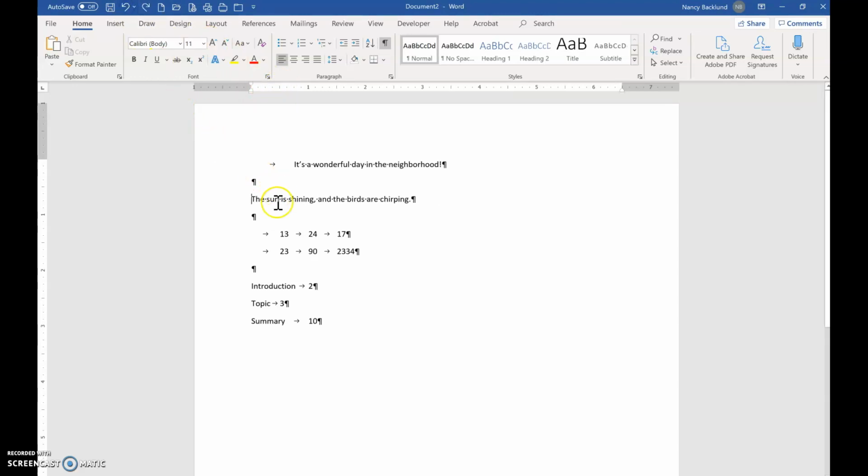I'm going to come back, and if I want a tab set for more than one line, I must select those lines before I set the tab. Okay, so try to remember that. Where your cursor is, that's the line that's affected, or the paragraph. But if there are multiple paragraphs or multiple lines, you have to have them selected.